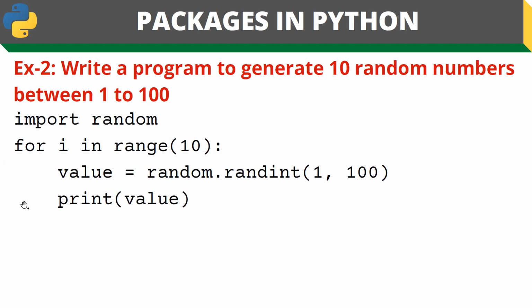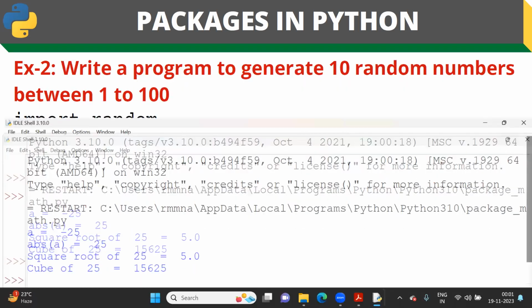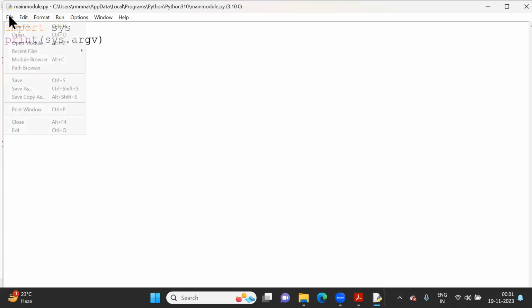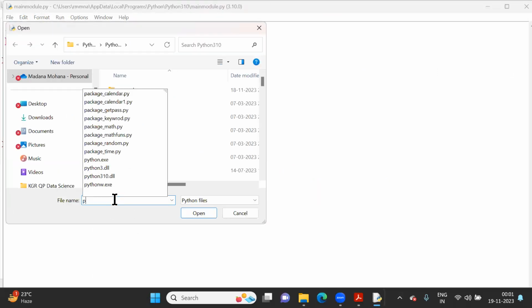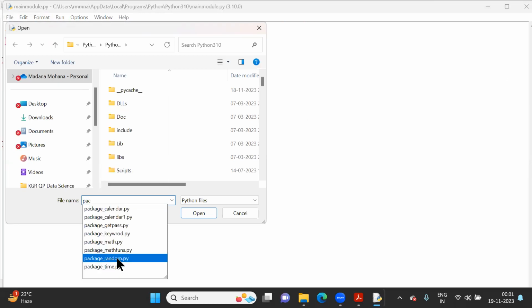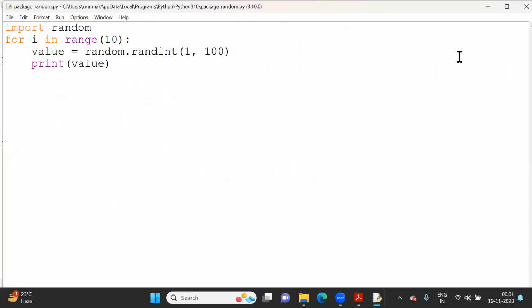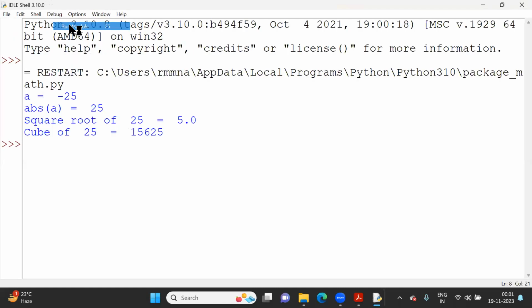Let us check the execution of this program. This program I already executed. Let us open that file. What file name have I given? Package random. This one. And this is the program. Just now whatever we explained, by using the random package, the random numbers in between 1 to 100, but the count is 10. You want only 10 random numbers between 1 to 100. Then print those random numbers. Let us run this program.